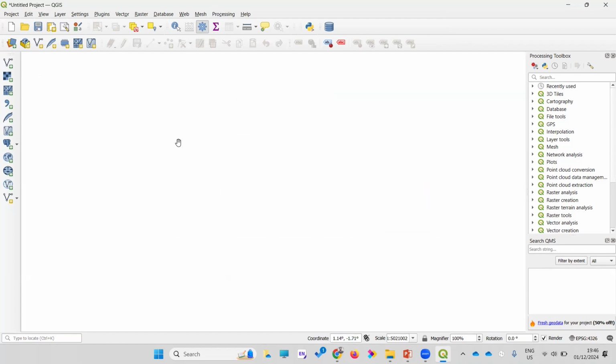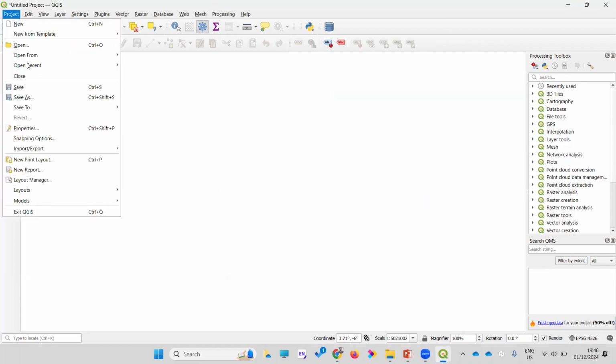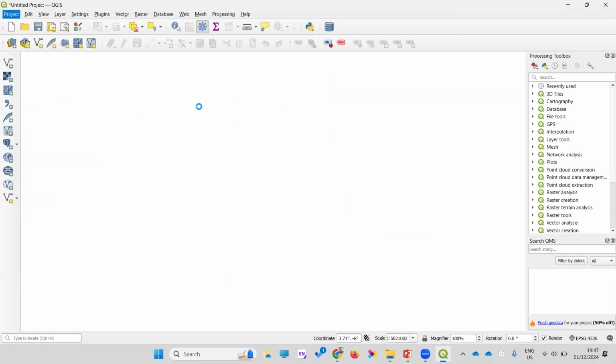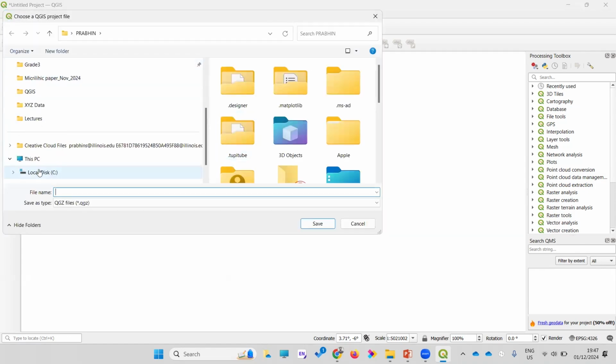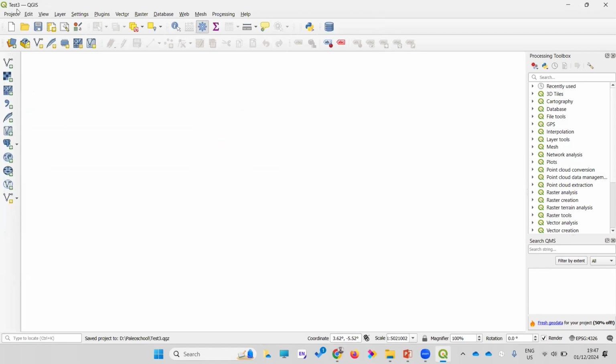So when you open a new project, this is again an untitled project. So you have to go to Project, then click the save button, and then I'm going to some folder, save. So now the project is saved, but I don't have any data in this project at this moment. So I have to bring the data to the project.